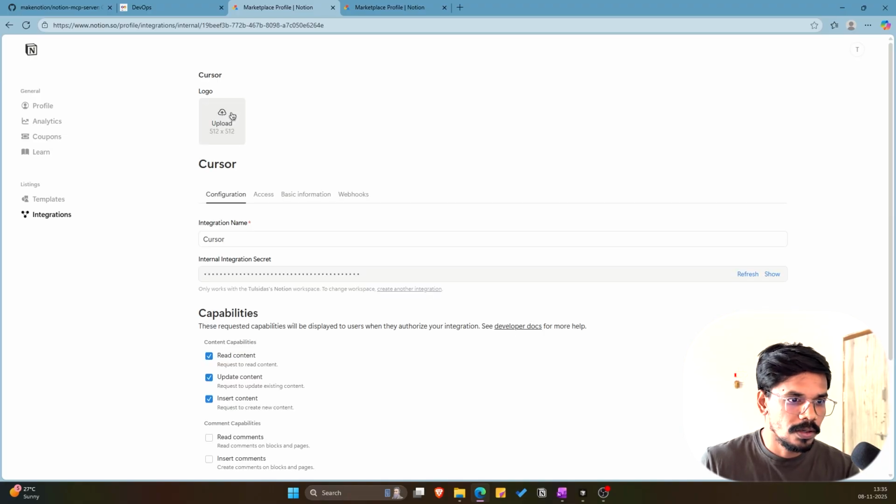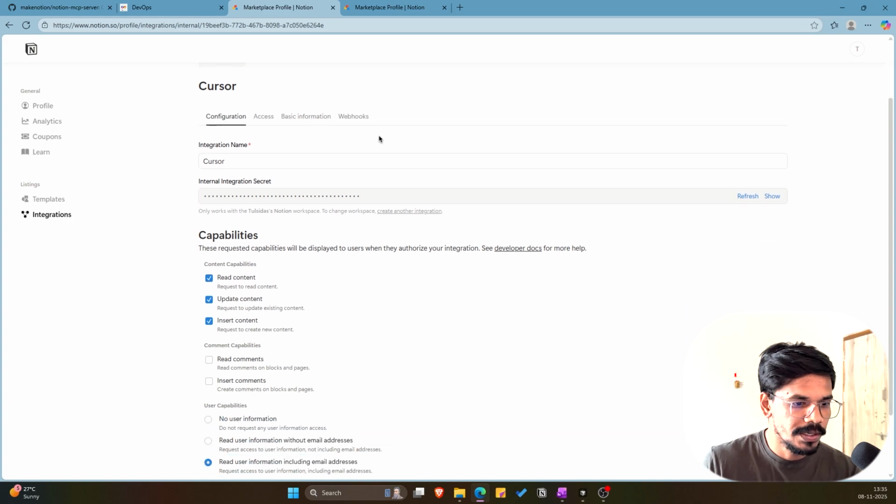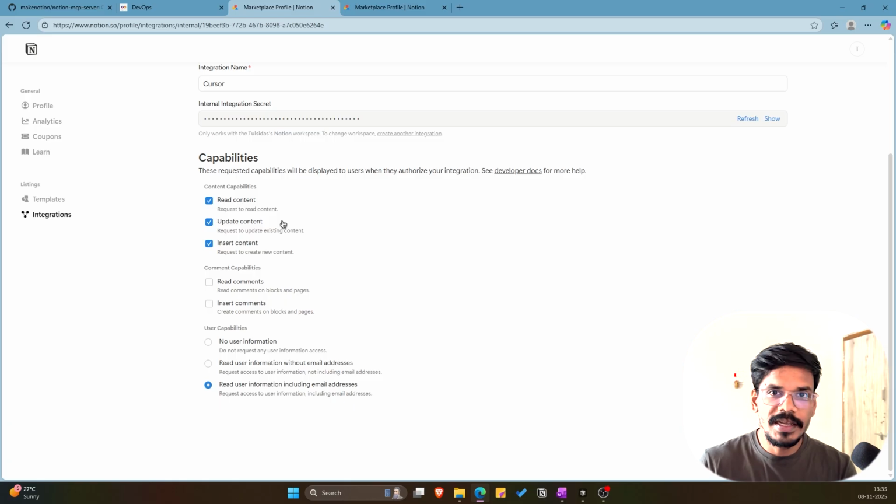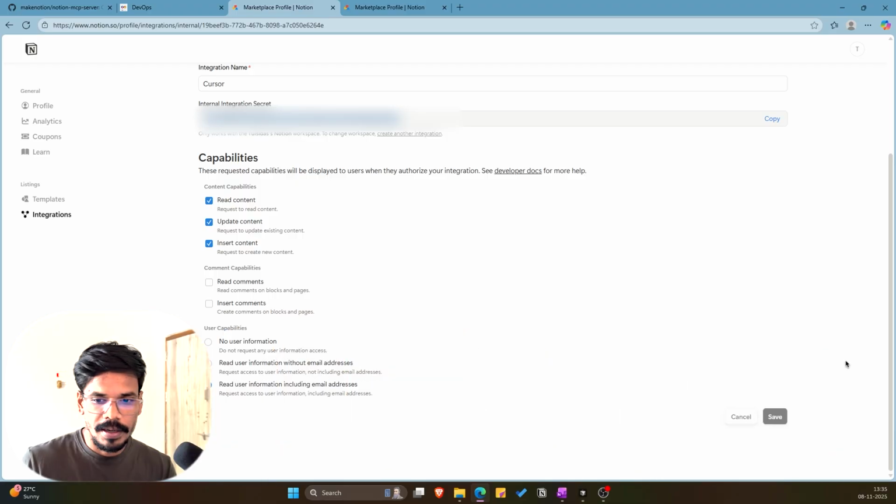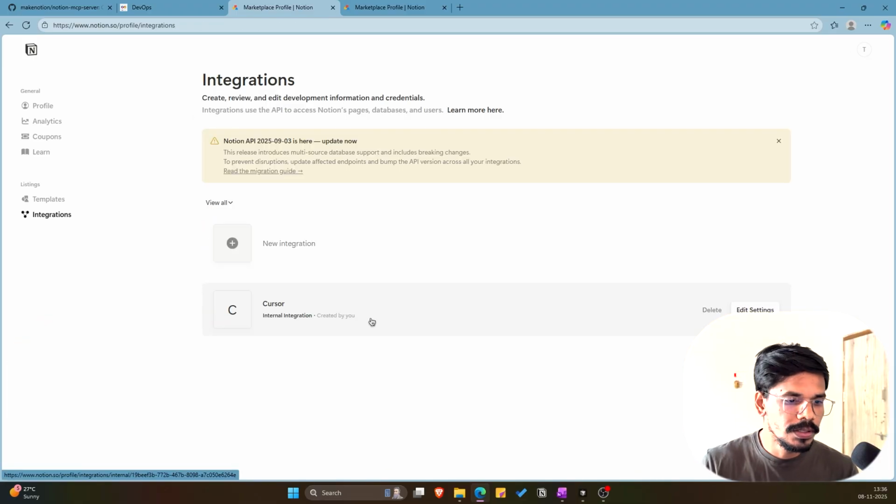Also, I can go back to the configurations, and here you can see the capabilities of what this integration can do. So this integration can read content, update content, and insert content. There are also other capabilities you can enable, but for this demo, I'm not going to enable them. What I'm going to do now is copy this Notion secret that I have, and save. So now here you can see I have the internal integration Cursor created in Notion's integrations.